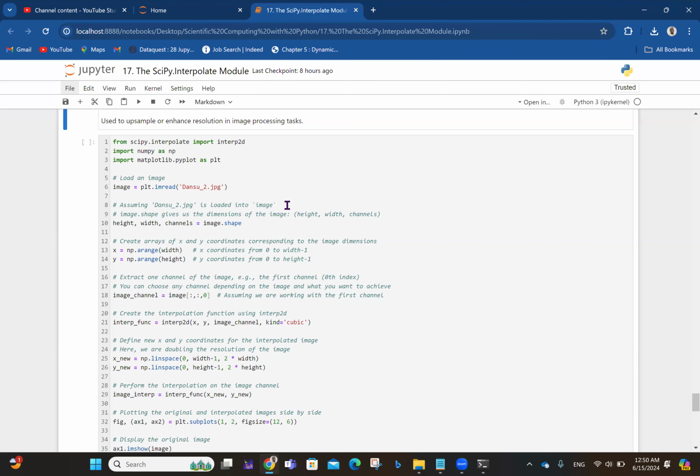The next thing, we set the image shape, the height, the width, and the channels. That is done in line 10. The image shape gives us the dimensions of the image. Then in line 12, we create arrays of X and Y coordinates corresponding to the image dimension. X gives the range of the width of the picture, Y gives the range of the height, so X coordinate goes from 0 to width minus 1, Y coordinate from 0 to height minus 1.